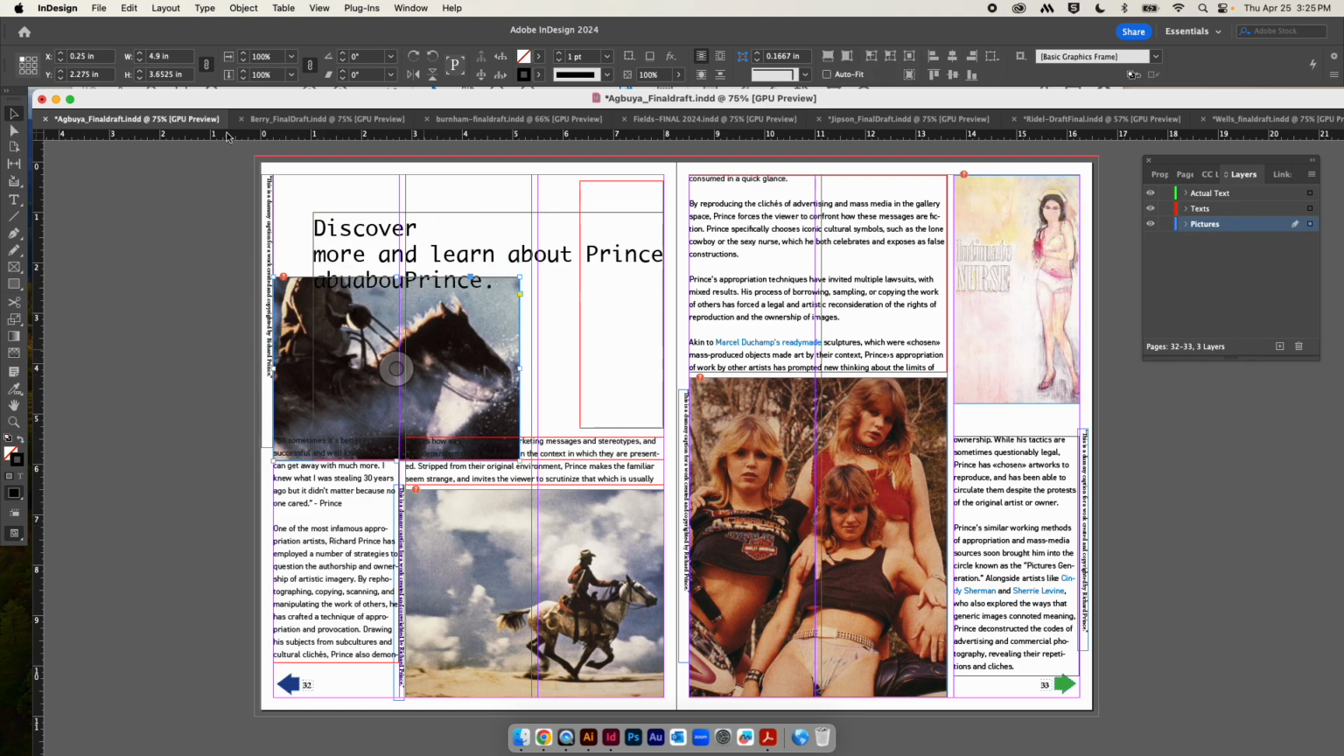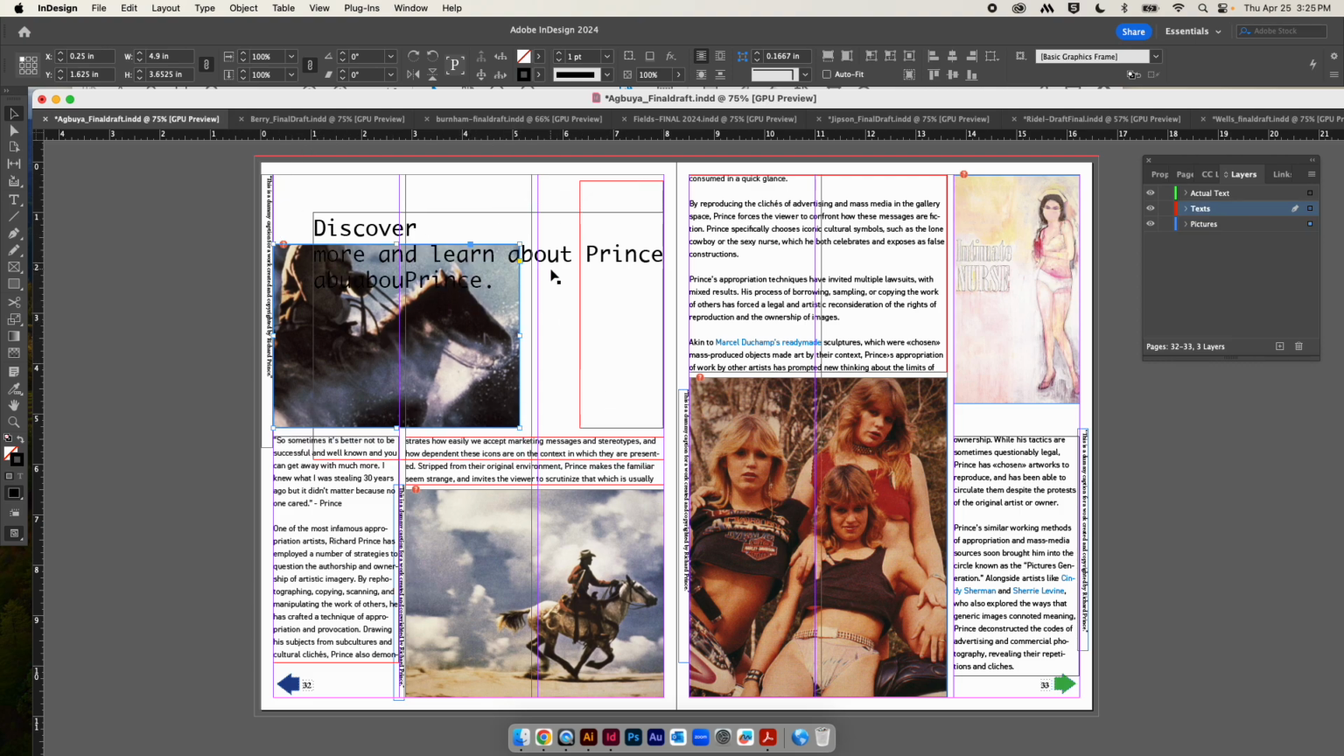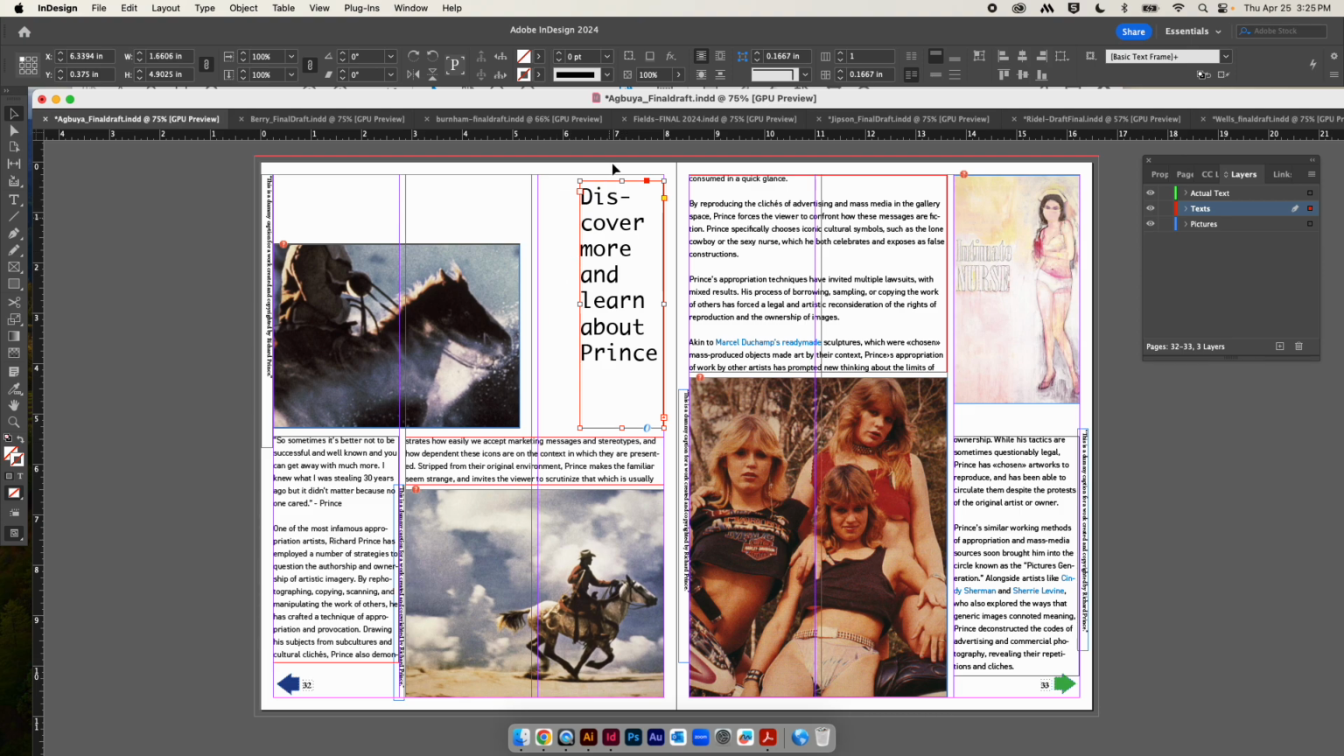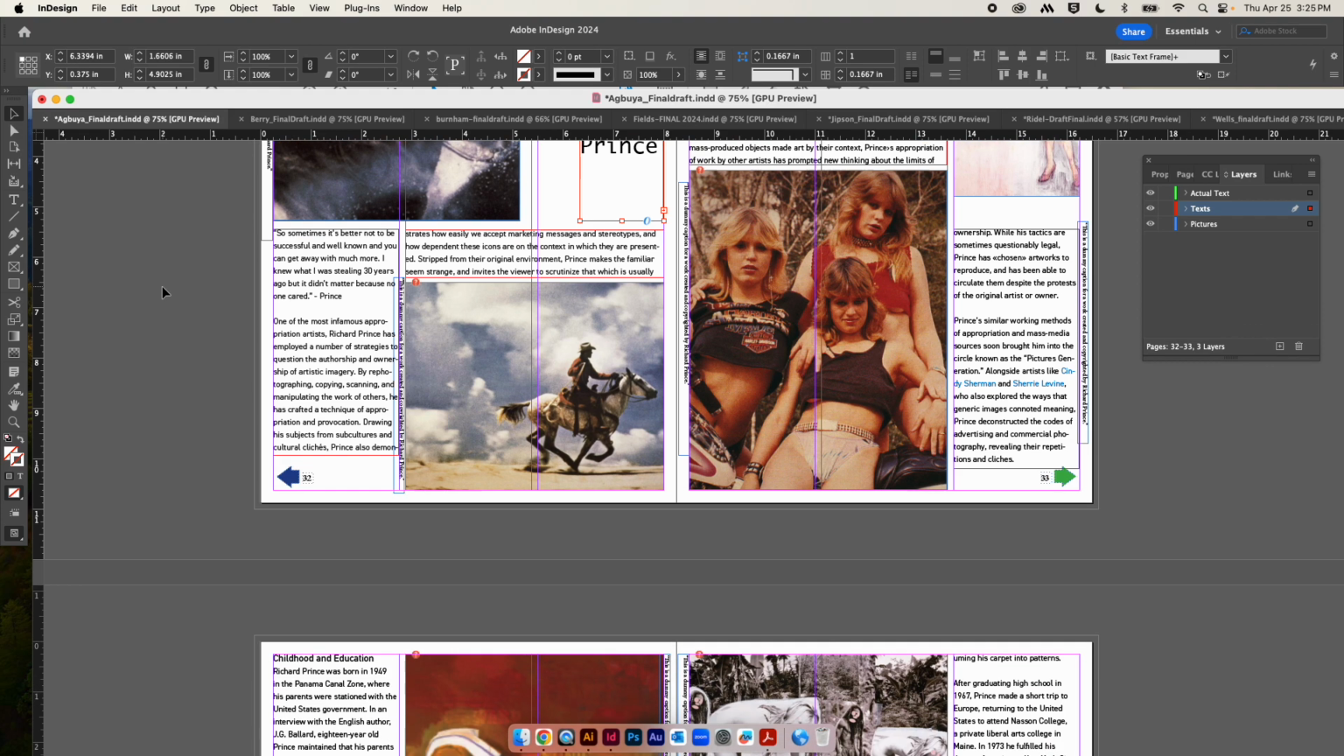Maybe drop this down a little bit just to give yourself some more room for the headline and the image there. I think having that text box like this is a little bit awkward. It's a little bit hard to read. So even if you had Discover across the top here, and you could have more about Prince or something like that to simplify it a little bit.